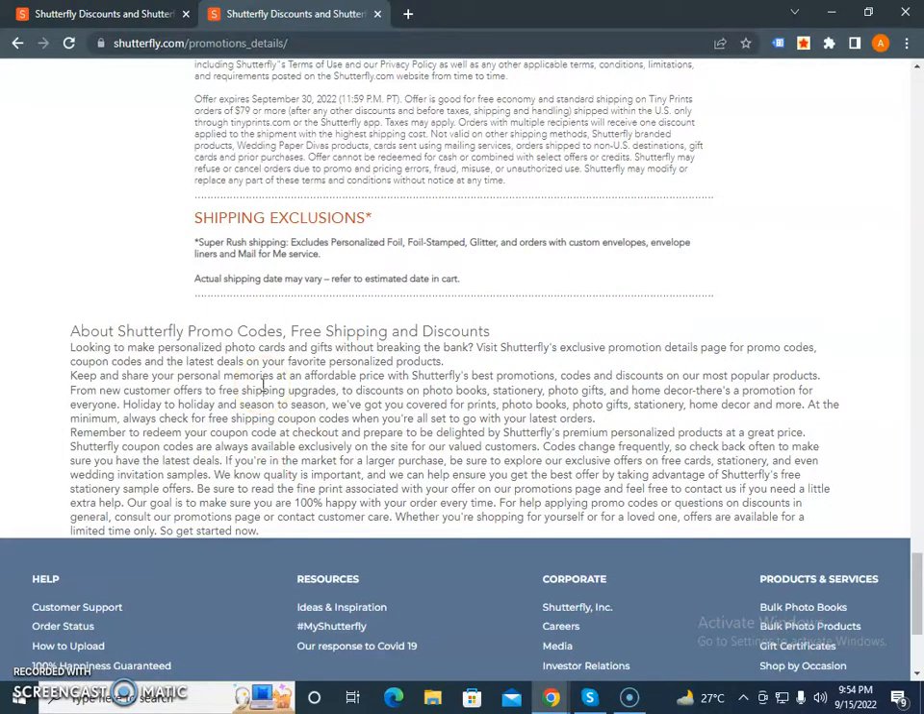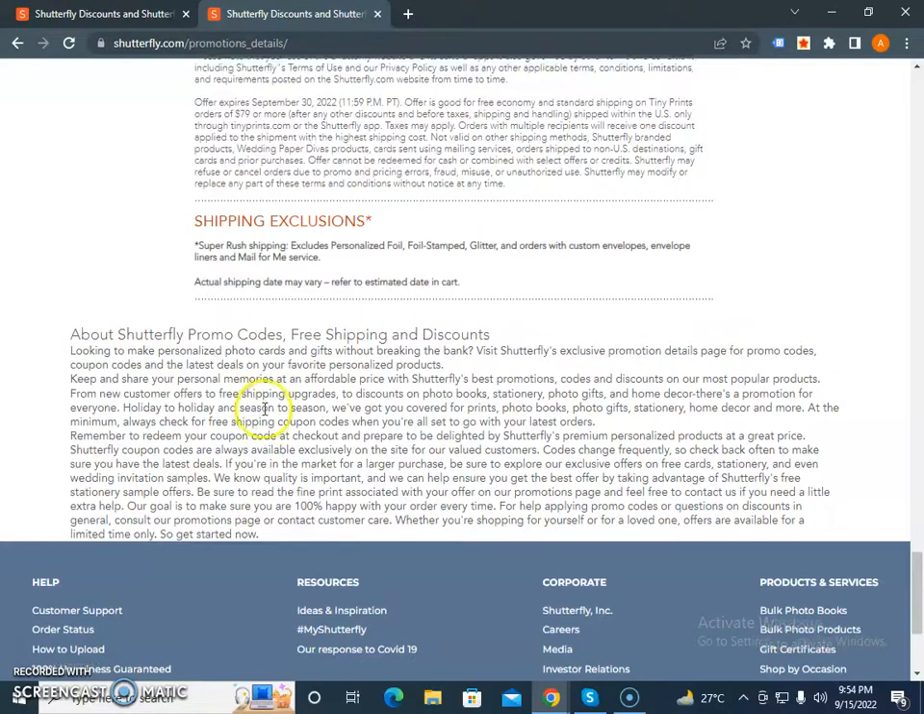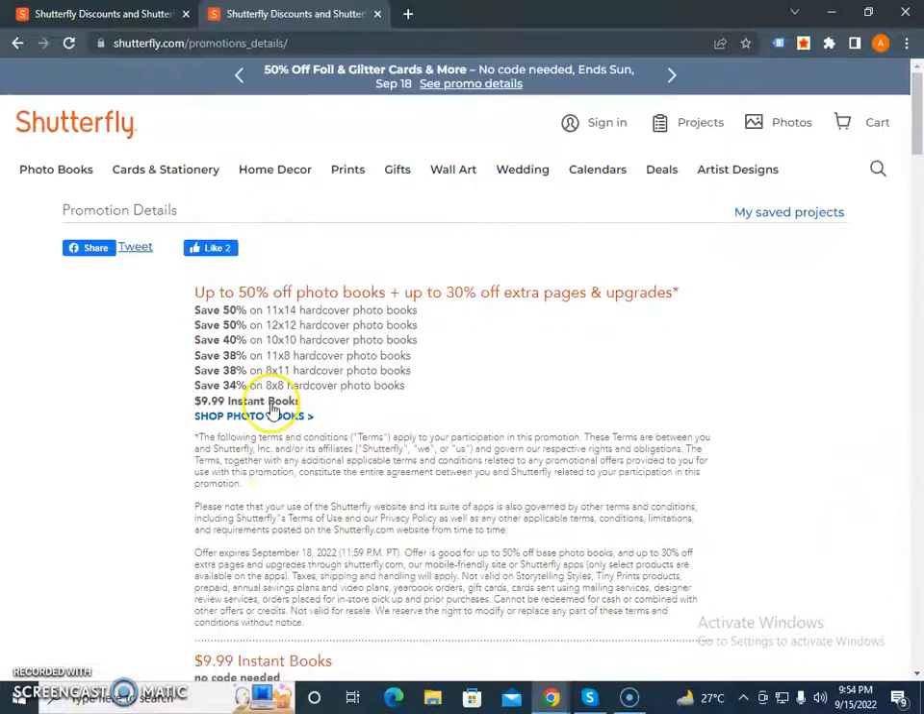So I would suggest that you bookmark this URL and you will get the discount code, promo code, on your mobile or on your computer without going here and there.